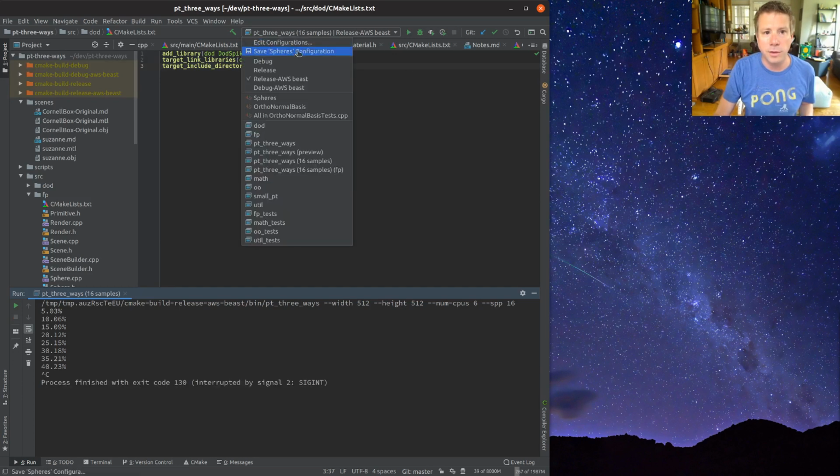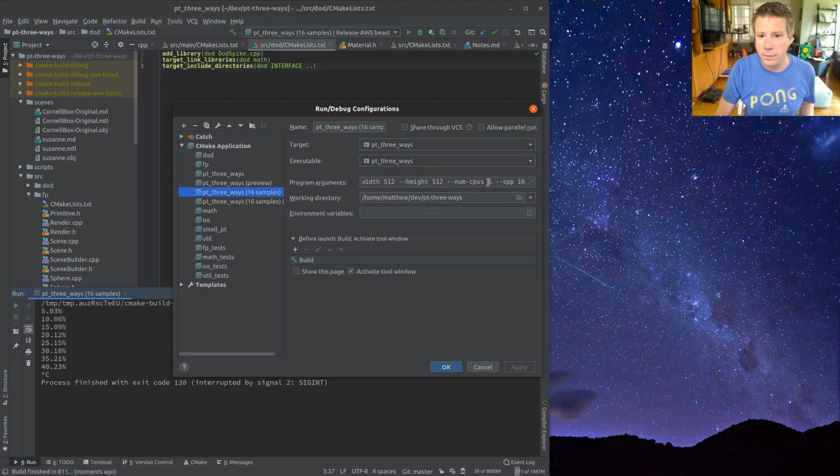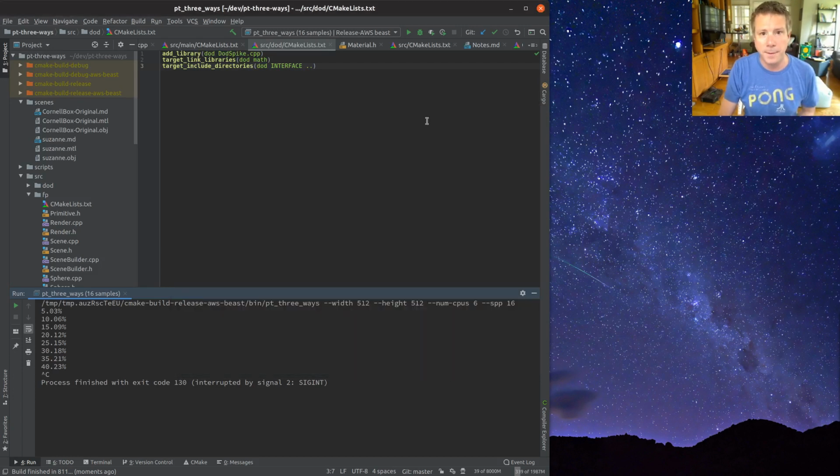Whoops, let's stop this. And I'm going to say num CPUs 0, which is my special for all of the CPUs. The default is 1, so it doesn't crush your computer. Right, let's run that now. And this will be building just a 16 sample version.